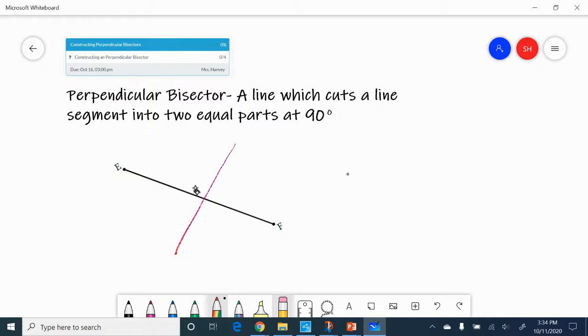And you can tell these are not equal. So from here to here is not actually the same length as there to there. So that's why we're going to use Delta Math to construct it, because right now I'm really just guessing. Okay, and so that's the first goal, is to split EF in half. That's what bisector means. Bisector means cut in half.